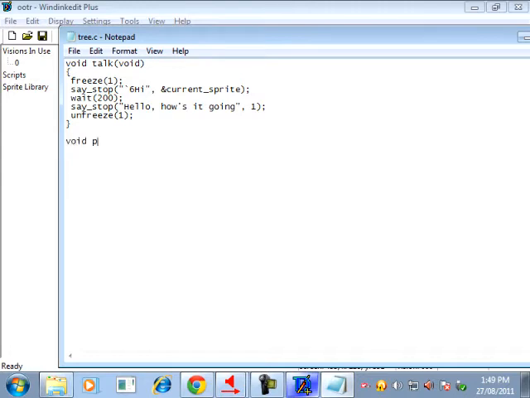Let's add a push procedure. Void push void. Very straightforward, exactly the same as I've said. Open bracket, close bracket. Now the computer's going to look in here, say, okay, there's a push procedure. Let's run everything in between these brackets. And I'm just going to add a simple conversation to this tree.